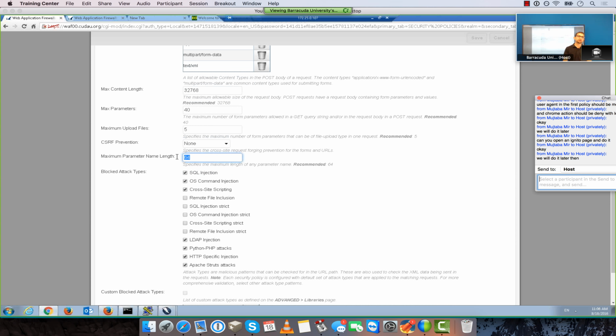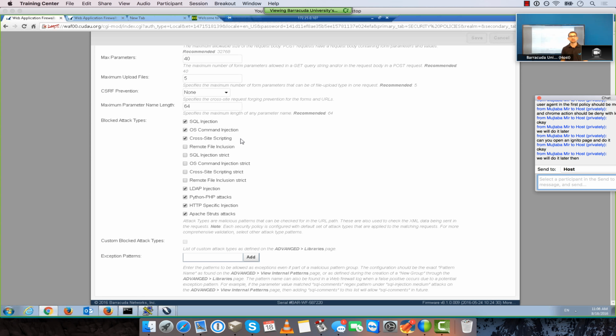This is the maximum parameter name length. For example, you have a parameter that is called search query. This is 64 bytes. That's the maximum length. Then we have the blocker types.